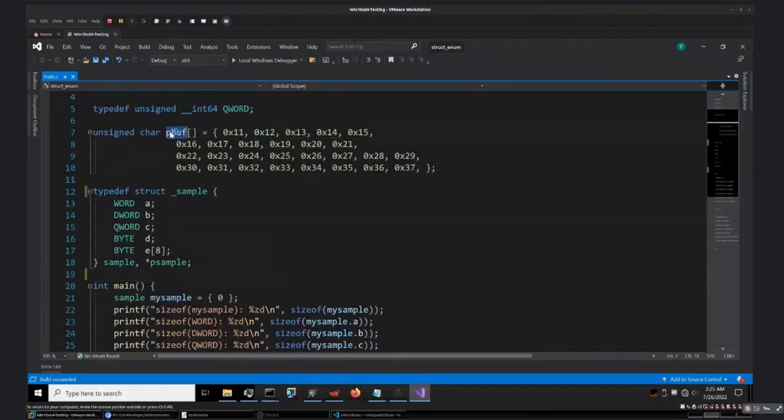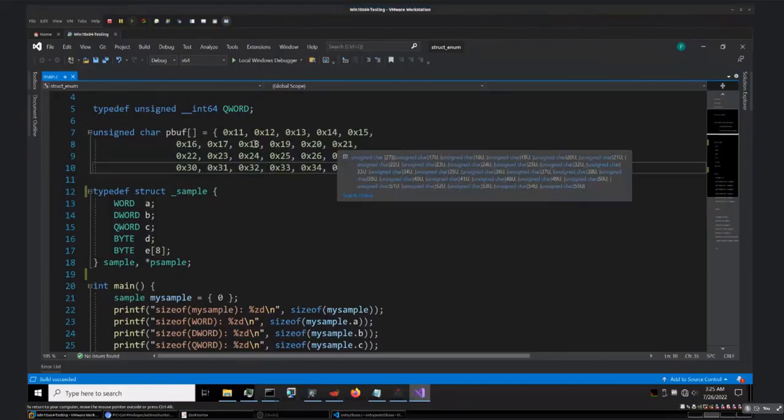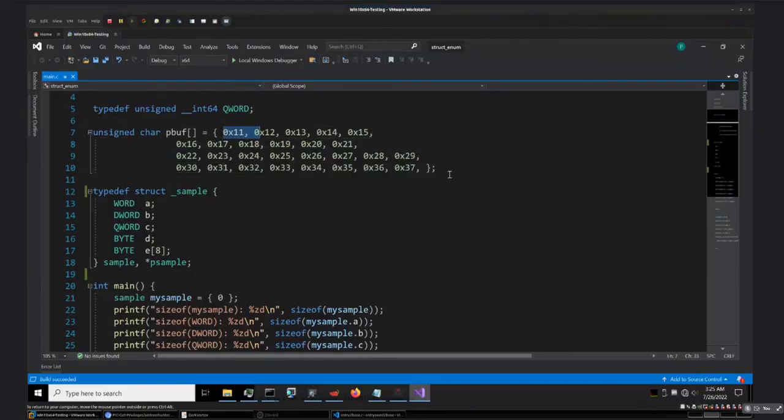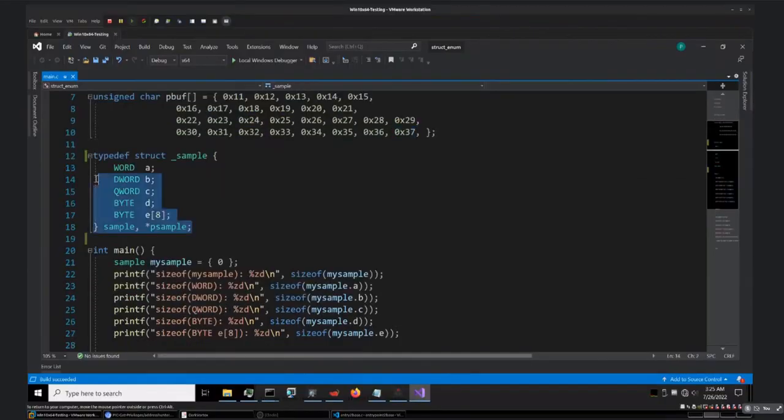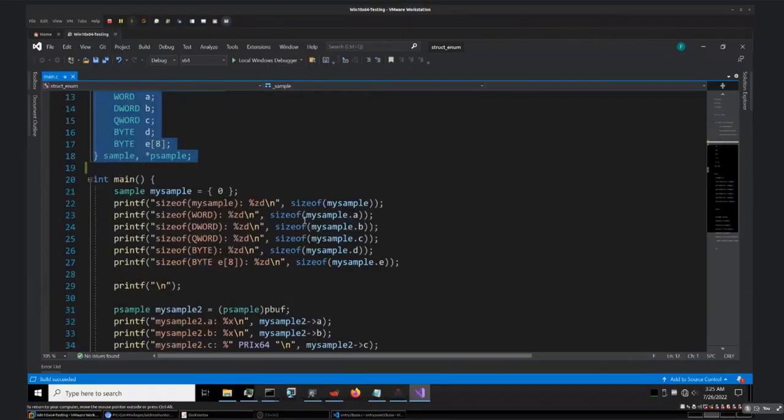We have an unsigned char buffer. It just contains garbage values, hex values starting from 0x11 till 0x37. We have a very simple structure which contains different values. Word, that's basically 2 bytes. DWORD, which is 4 bytes. QWORD, which is 8 bytes. Byte, which is a single byte. An 8 byte array that we have, and that's all.